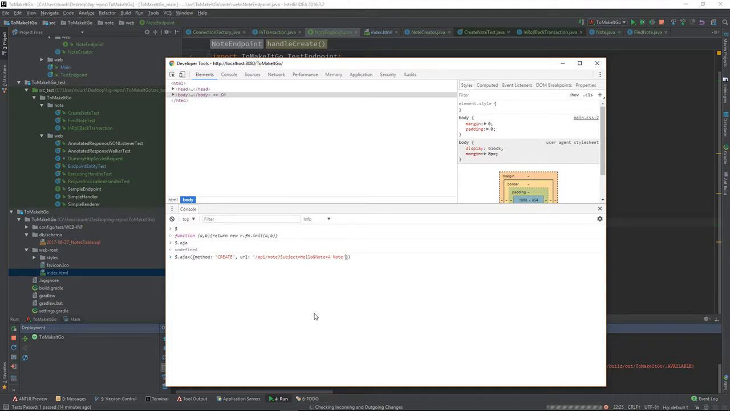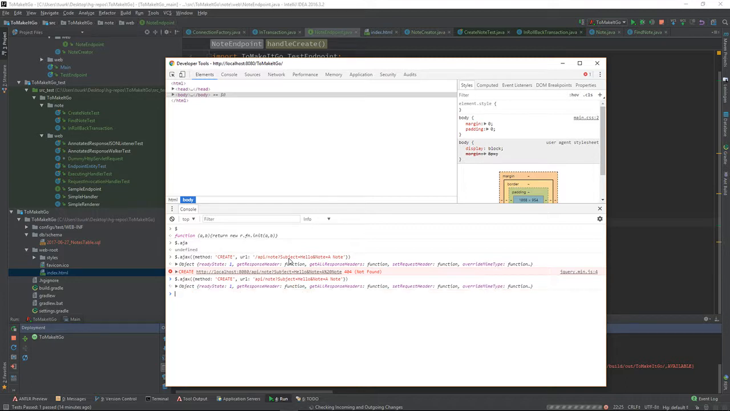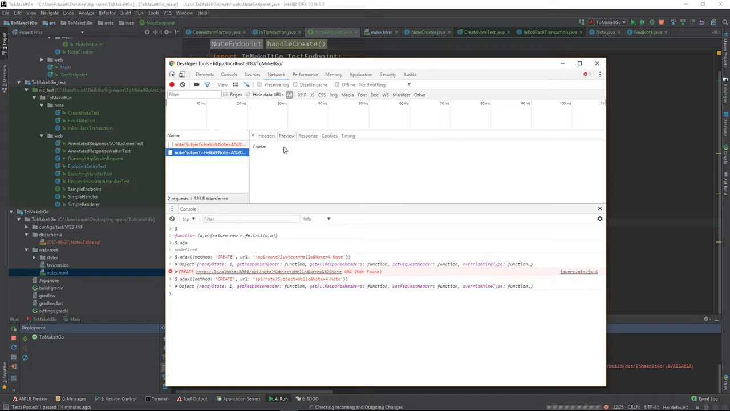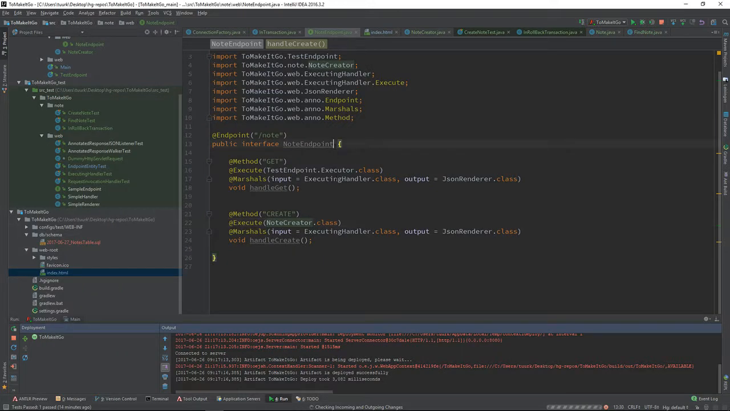But I don't need success response. Just fire it off. It yelled at me. 404 not found. Because I don't need that slash. Bam. Let's go look at network. Response note, note, note. Okay, that's telling me I never bound it. Because, right, no one ever uses this class.